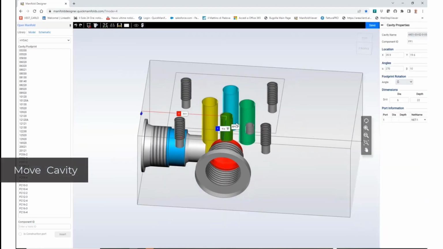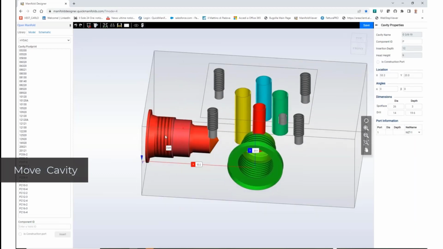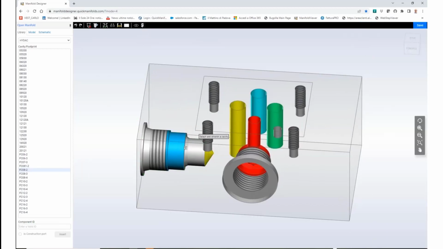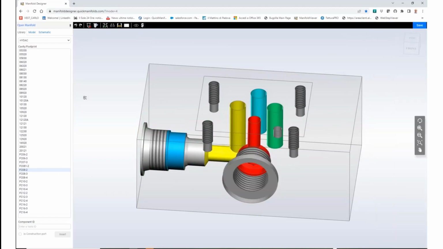And again, we can move cavities all around very quickly. Stretch drill. And we make a new connection.